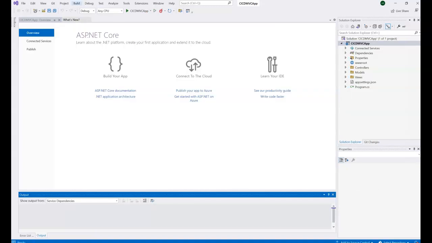It's always good to compile the project just to make sure everything is working locally. So yeah, my project is building. I can try to run it locally.